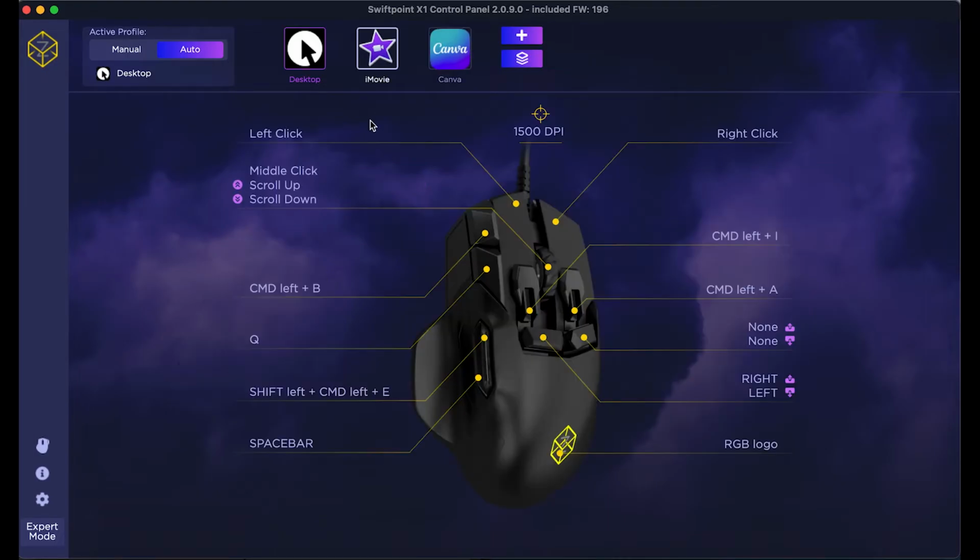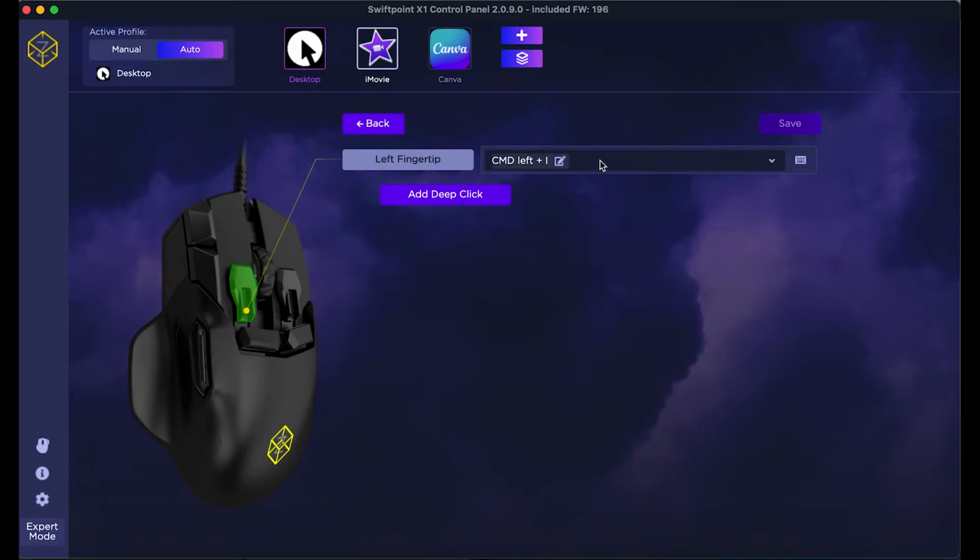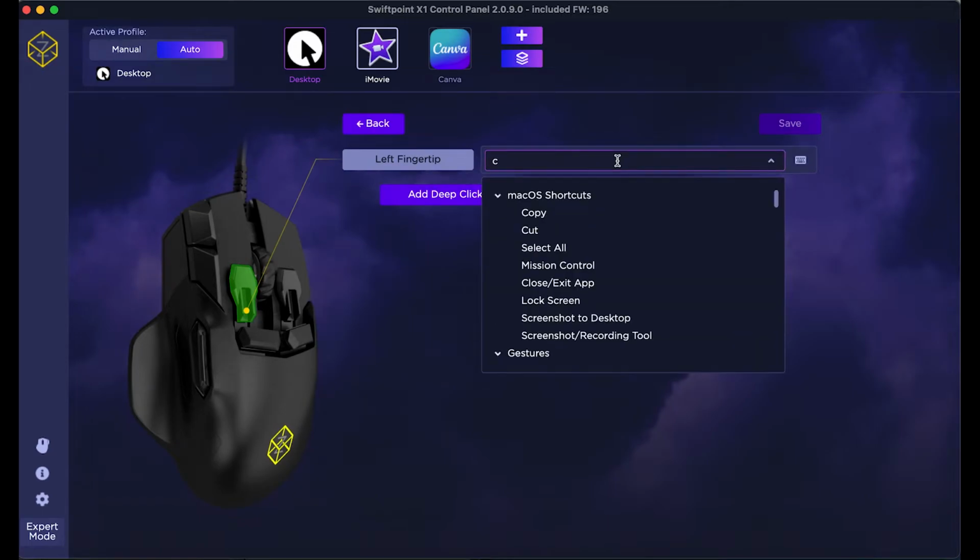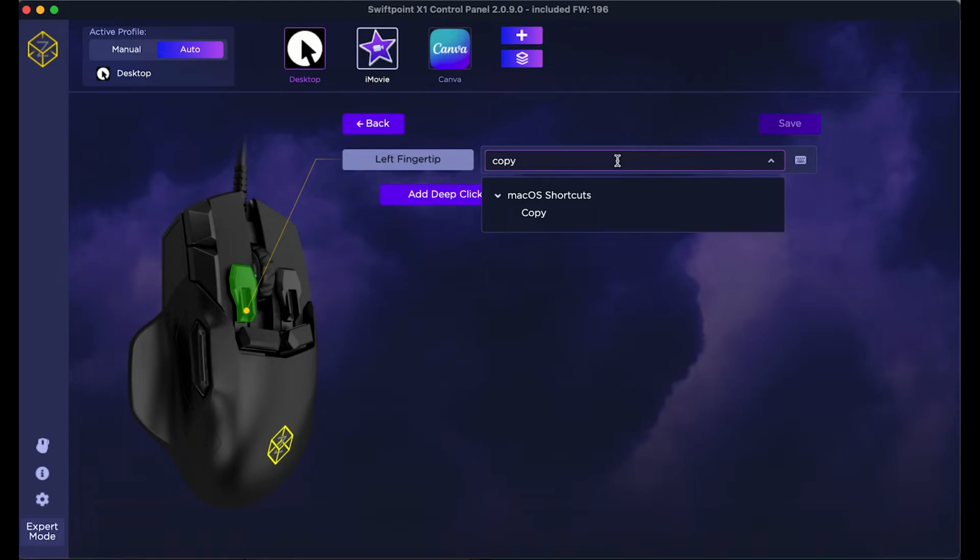So to show you how the typing action helps to speed up the process, I've jumped into another profile and I'm going to select my left fingertip button here, click on the drop down menu and reassign this to copy. So I'm going to type in copy, select copy and click save, and that is all done. I have reassigned my left fingertip button to be the copy action.